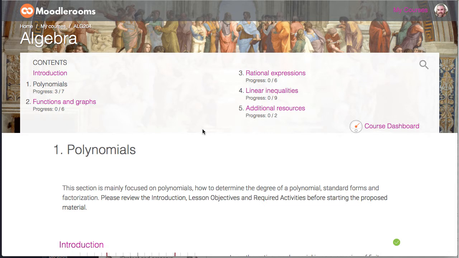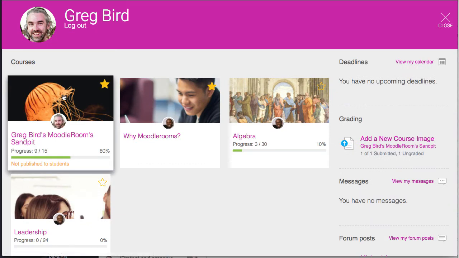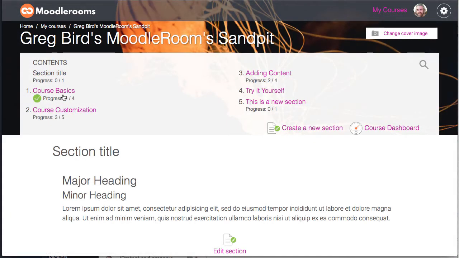Okay, now let me leave this course and go into one for which I'm an editing teacher. So I'm going to go now to my sandpit. I'm in as editing teacher, and the most obvious difference is there's no turn editing on or off. They've completely done away with the concept of kind of switching editing on or off. If you're an editor, editing is always on. So that's a considerable paradigm shift.